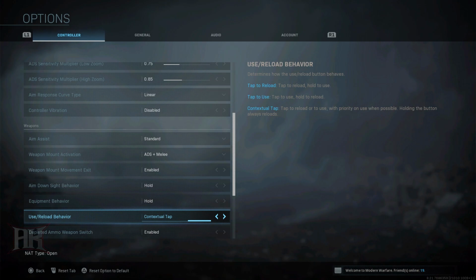So let's say you're dropping into Warzone and you have a player that's flying next to you and he's trying to steal the weapon that's on the ground on top of Superstore. What contextual tap is going to help you out with, the player next to you, if he has his settings set to standard on tap to reload, he has to hold square to pick up that weapon. If you have contextual tap on, all you have to do is press square and it picks up the weapon immediately. So you can actually pick up weapons faster than another player if they don't have this setting on, and this is going to literally save your life.